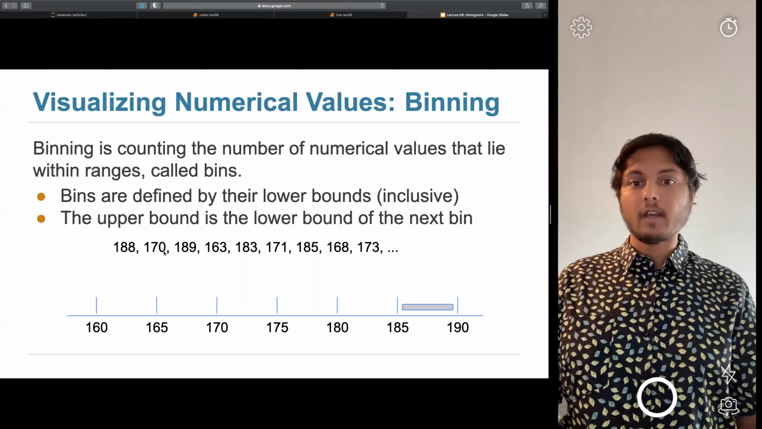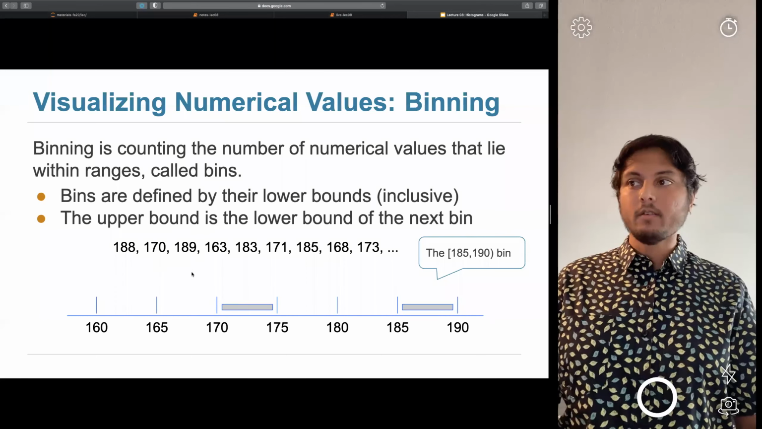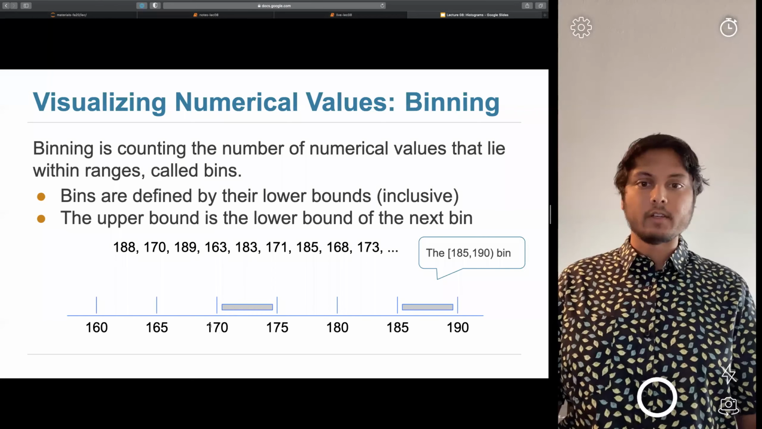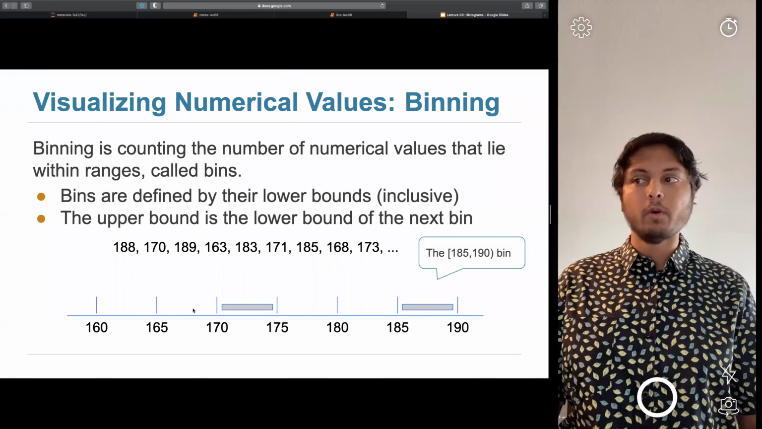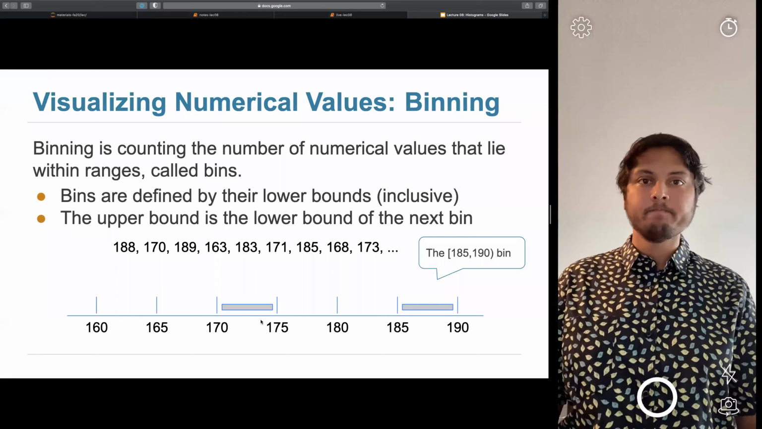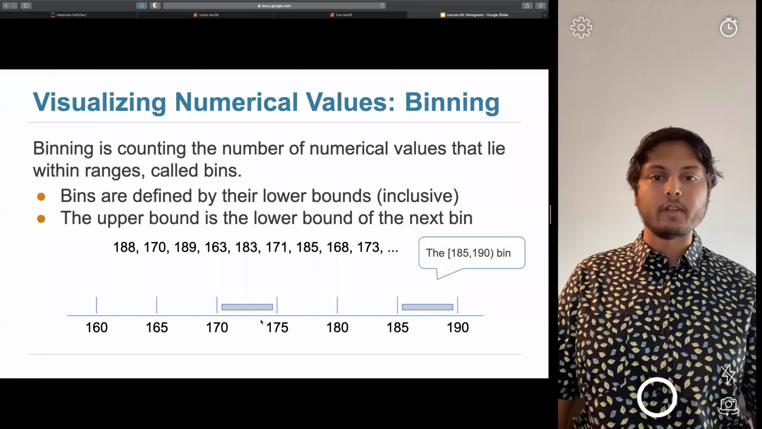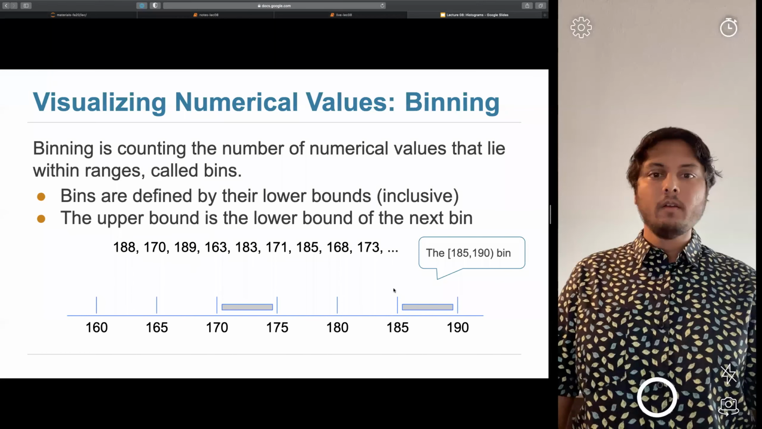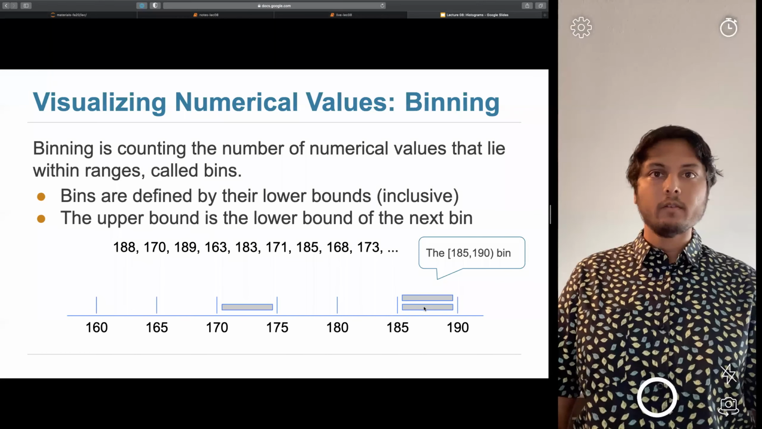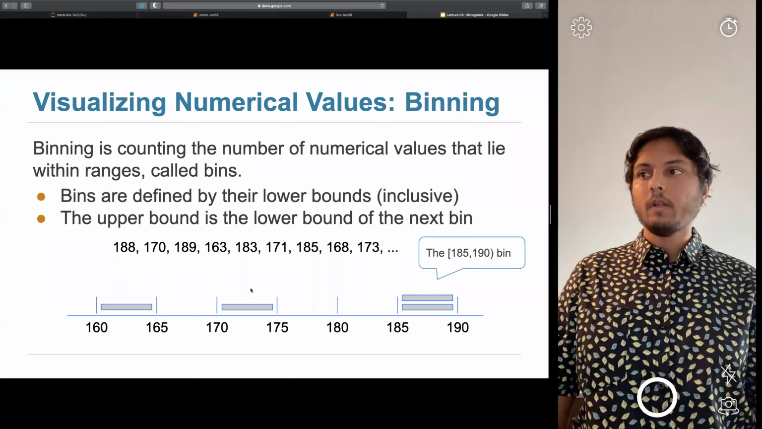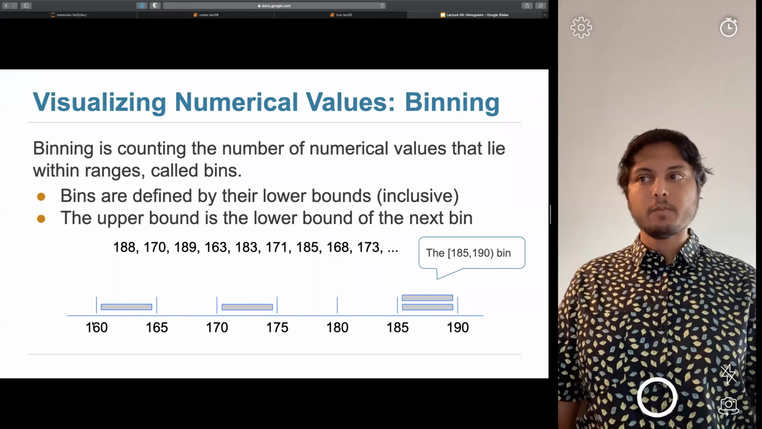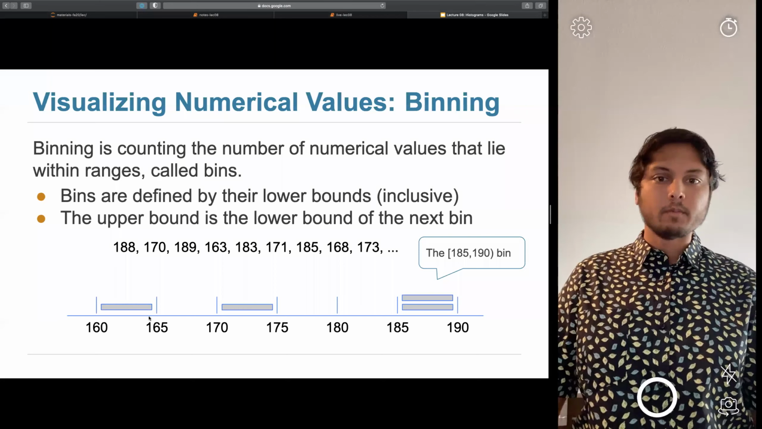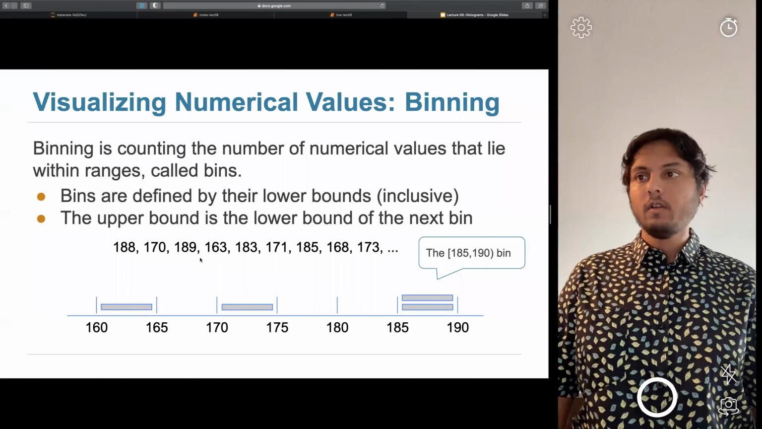The next one, 170, that's going to go into the 170 to 175 bin, because 170 exactly equals 170, which is the lower bound of this bin. So it wouldn't go into the previous bin, it would go into this bin. So that's an example of that inclusive case. And then 189, that's going to go into this last bin once again. 163 goes into the first bin because 163 is greater than 160 but less than 165, and so on.